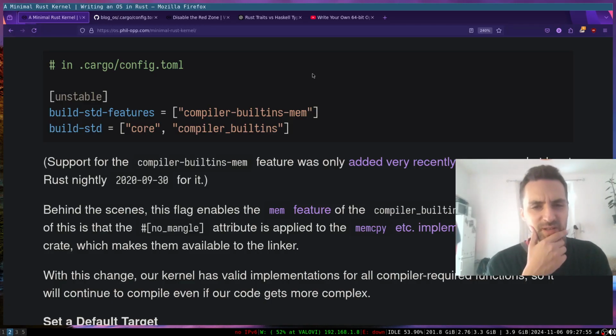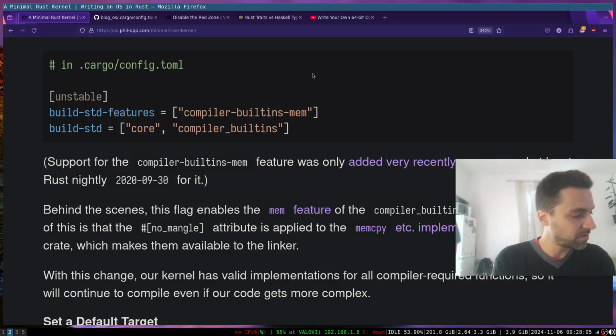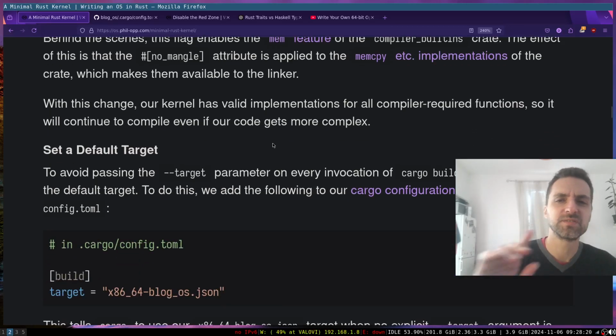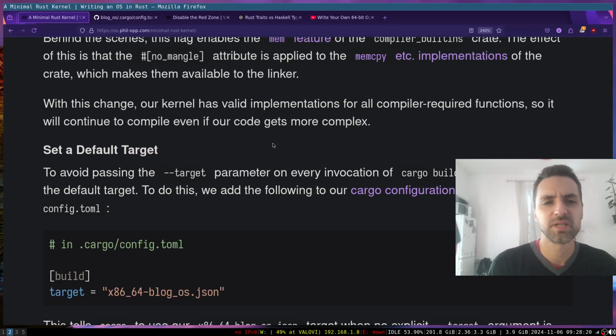Support for the compiler-builtins-mem feature was only added very recently, so you need at least Rust nightly. Behind the scenes, this flag enables the mem feature of the compiler-builtins crate. The effect of this is that the no-mangle attribute is applied to memcpy implementations of the crate, which makes them available to the linker. With this change, our kernel has valid implementations for all compiler required functions, so it will continue to compile even if our code gets more complex.